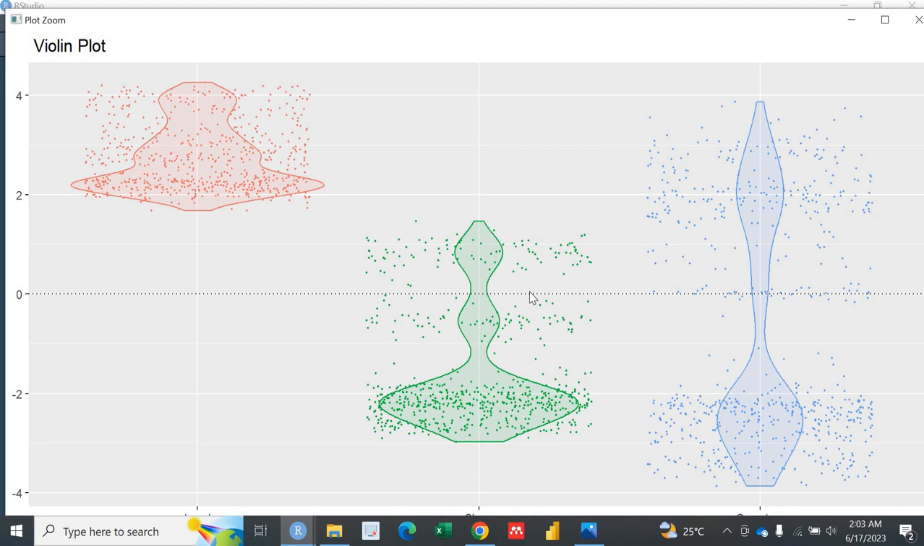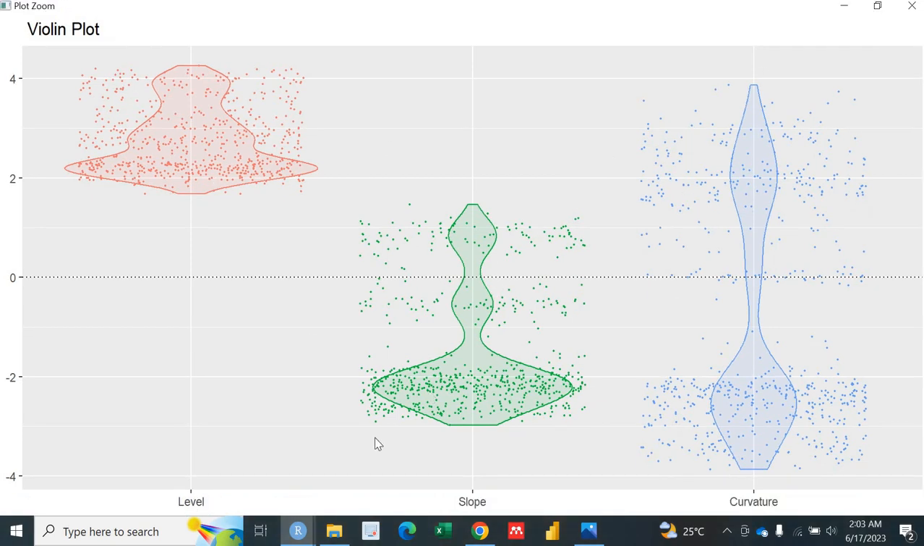You've got a very nice violin plot with a title and 3 variables. Let me show you. This is for the level, this is for the slope, and this is for the curvature. The level points are all above 0. It's falling from 2 to 4. And from slope, we have got most of the values close to -2. Fewer values are below 0, from -1 to 0, and fewer on the positive side. Similarly, if we look at the curvature, most of the values are located near -4.